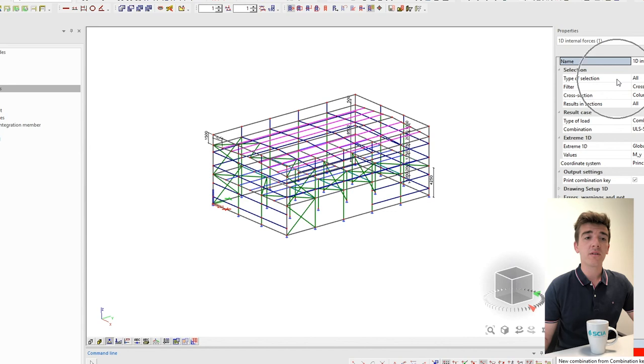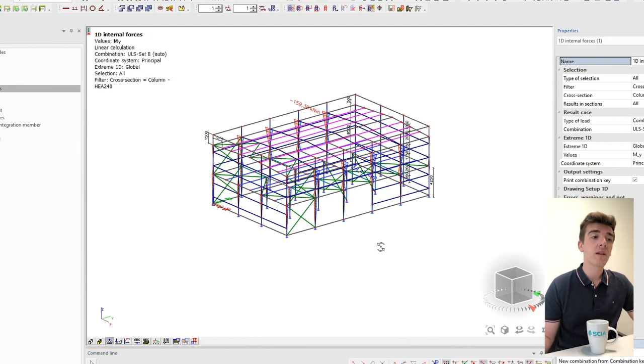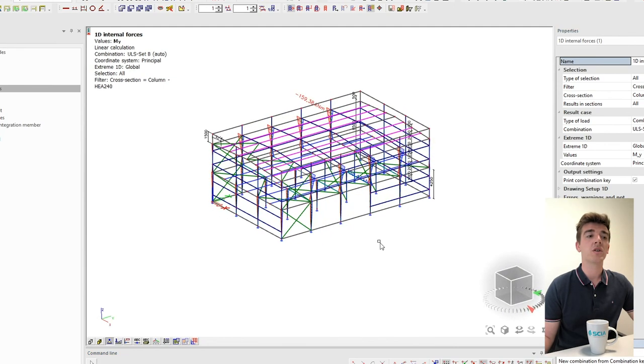Right now we do have the type of selection put to all and the filter put to cross section. This is almost what we want because we're going to ask for the moments into the layer of the frames, and of course my columns were part of that layer. Now if I do it like this, of course only my columns will be shown as the results. That's not what I want. I want to have the moment around my full frames. So I'm going to change the filter from cross section, which is done default within SCIA, and you can put it to layer.